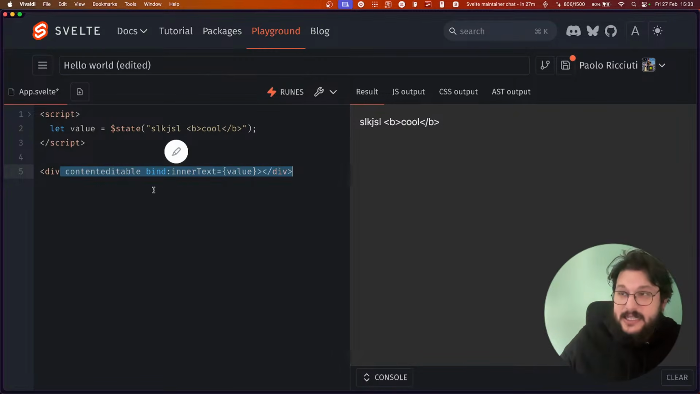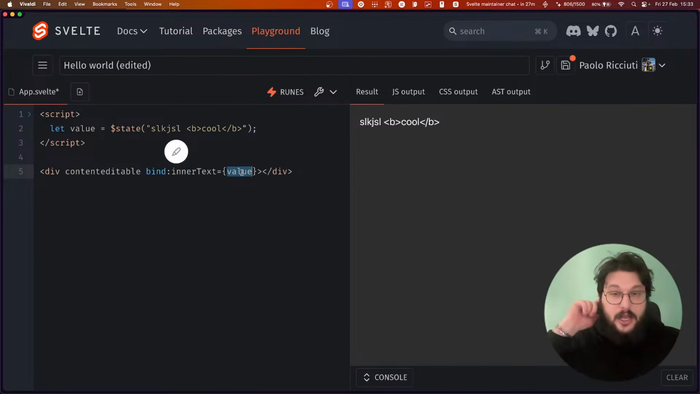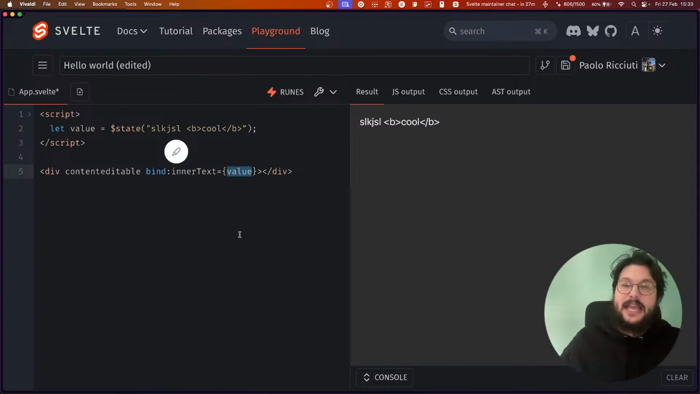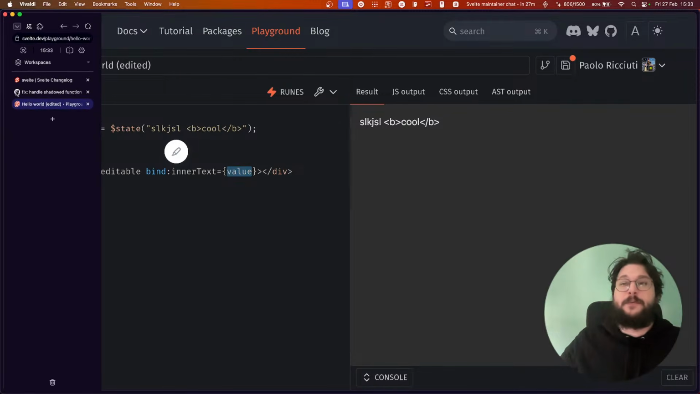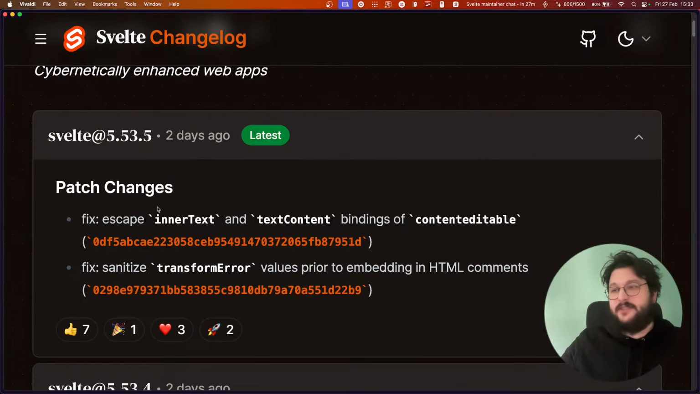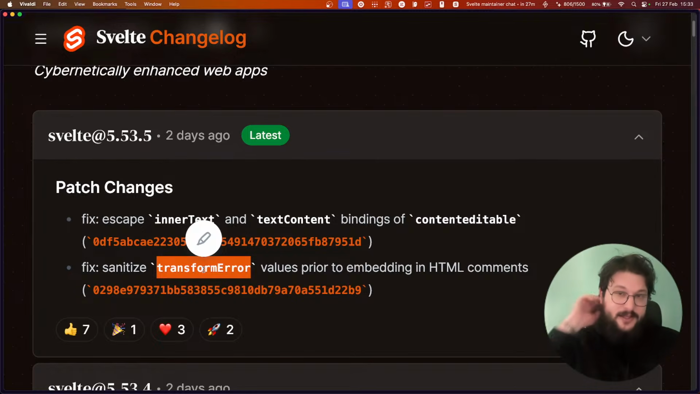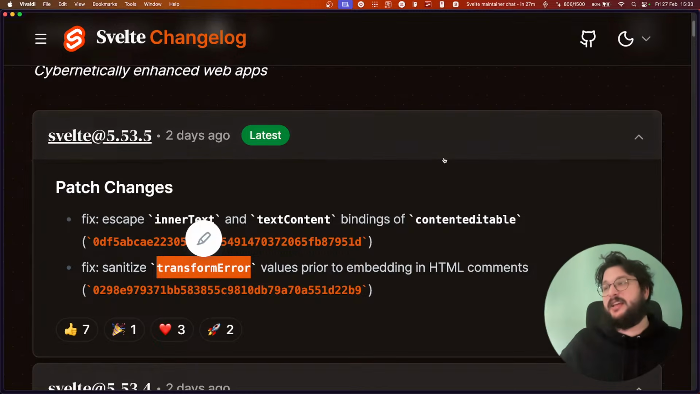If you did something like this, what could happen is that you could end up with the user content unsanitized into the HTML. So you could get XSS attacks. So update your dependency to latest and that's fixed for you. Same thing for transform error values. Before embedding that in an HTML comment, they need to be escaped. Otherwise, some malicious attacker could somehow get the error to close the comment and then have access to the HTML.